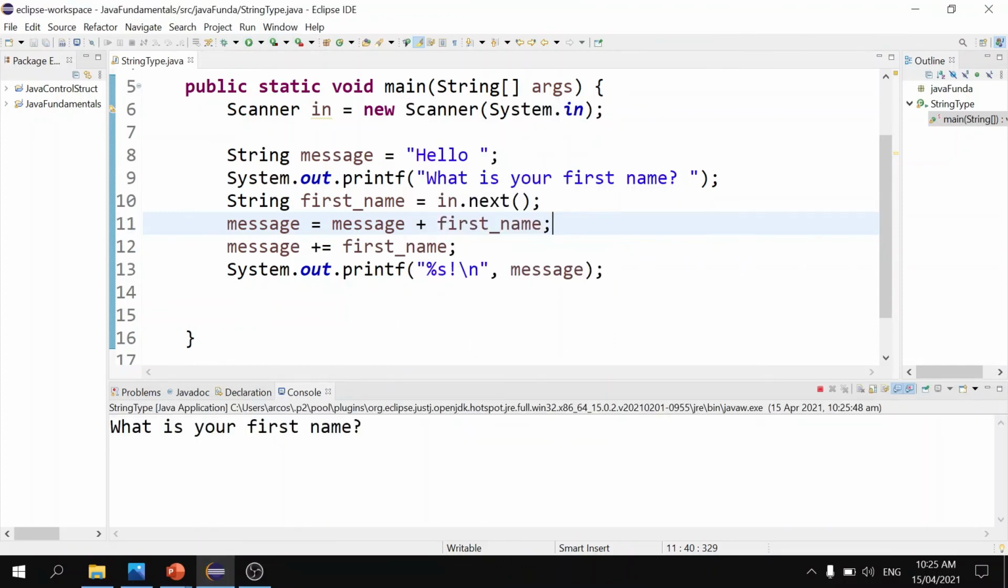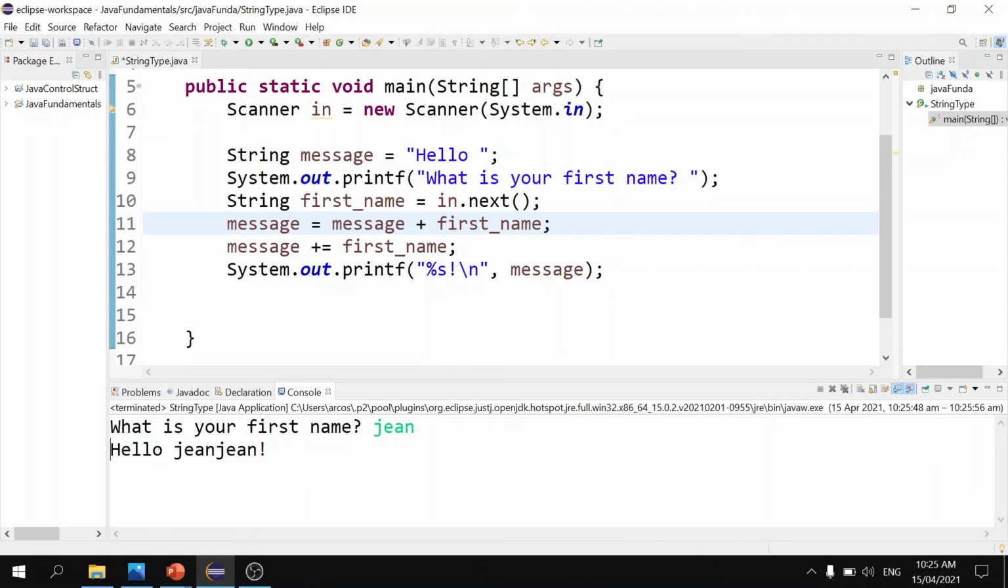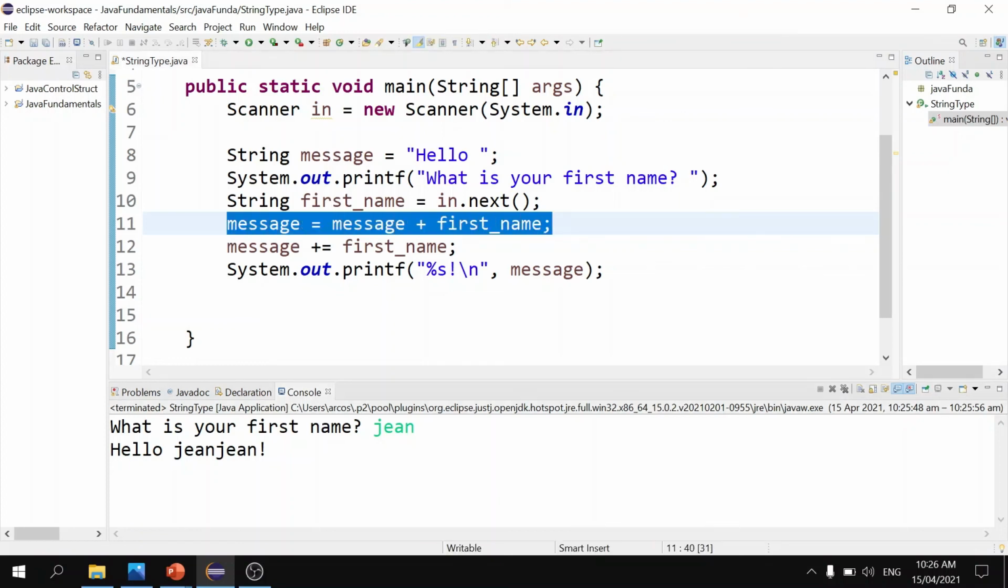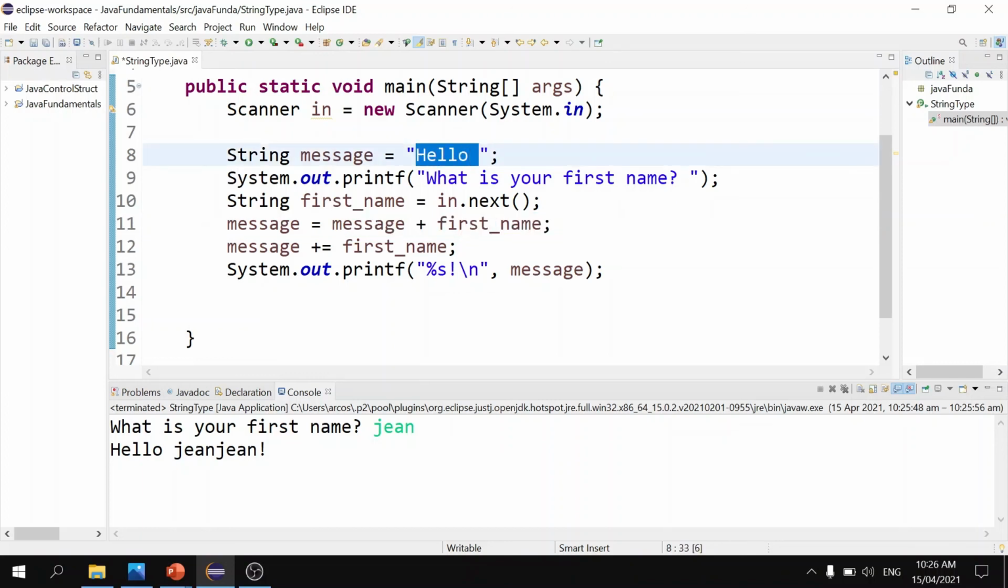So there you have hello Jean, Jean as the output of the program, because this one is already hello Jean. What makes it hello Jean? Because hello is the first value of message, and we add Jean, the input of the user, and store it into the variable message, and then we add again the Jean, the input of the user, to message. But this command can be shortened into this kind of expression, so they just work the same.